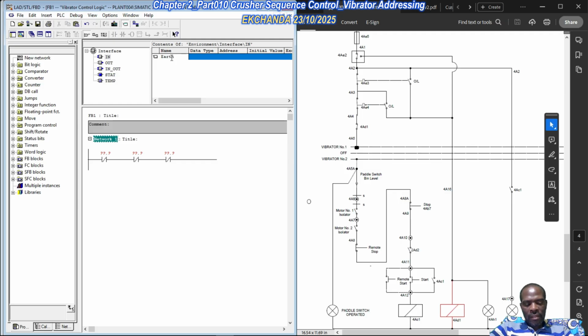Earth leakage. Okay, we don't have access to use. So we can just say earth leakage in the first instance, right? It's a boolean data type, because that's what this is. It's just earth leakage, and then motor 1 thermal overload, motor 2 thermal overload.